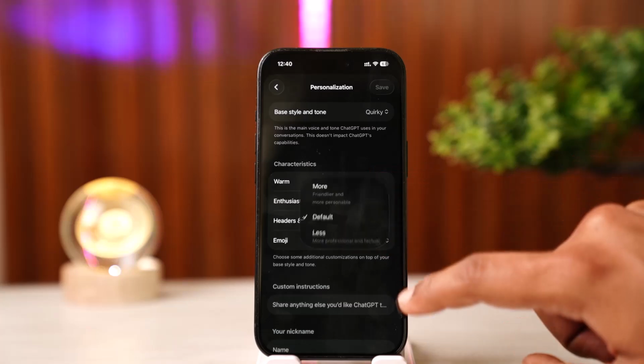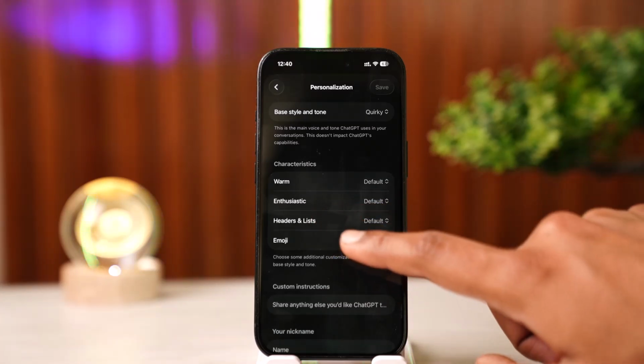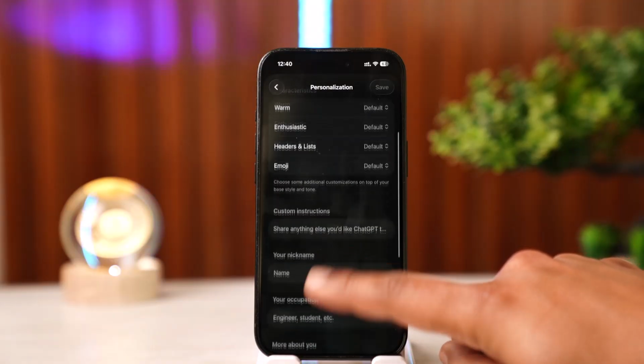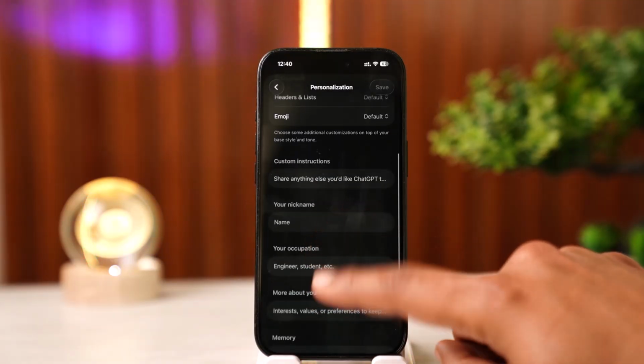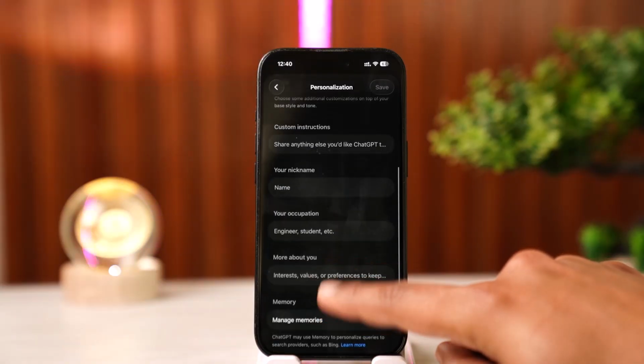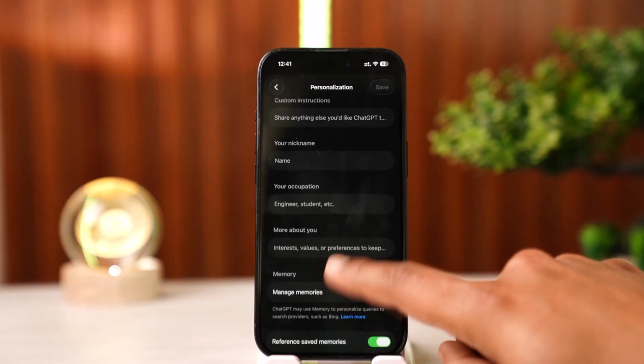So for example, warm, you can make it more or less warm, more or less enthusiastic, more or less headers and lists, and more or less emojis. You can also set a nickname down over here. You can have your occupation like engineer, student, etc. And you can also have more about you, so interest, values, or preferences.